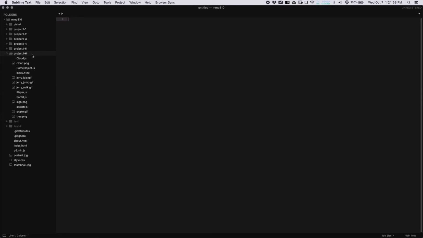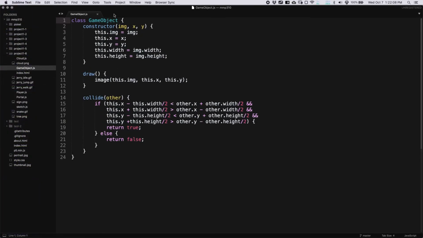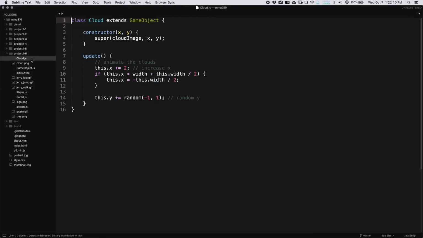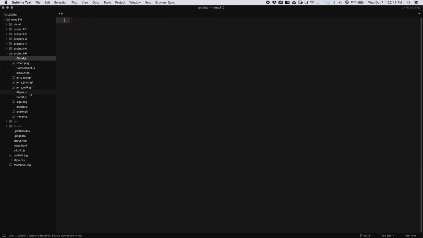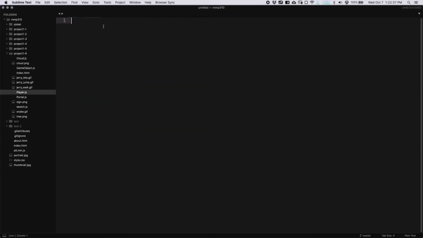And so in the last video, we started project 1-6, and we created the game object class. And based on that game object class, I also created the cloud class, the player class, and the portal class. So we're going to continue working with our project to add in a scene class to handle multiple versions of our scene, and then a platform class to handle multiple versions of the arcade or platform game in our project.